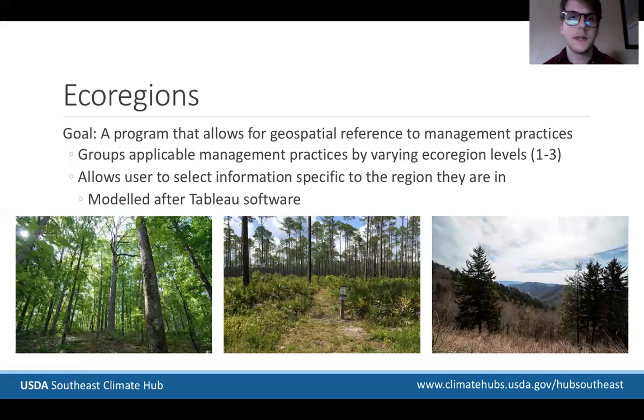So getting into ecoregions, these are distinct assemblages of species, natural communities, and environmental conditions. And in the US, the scale ranges from the broadest level 1 designation to the most specific level 4 designation. This program will group practices by ecoregion and allow for geospatial reference from levels 1 to 3. And FORT's geospatial reference will be modeled after Tableau software.